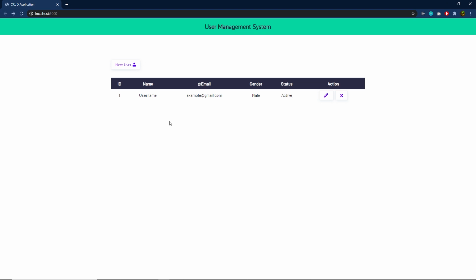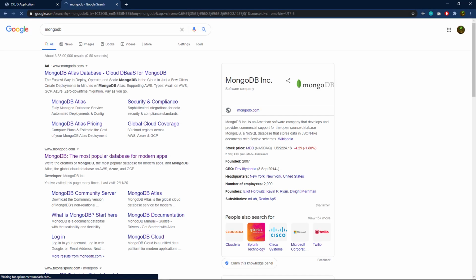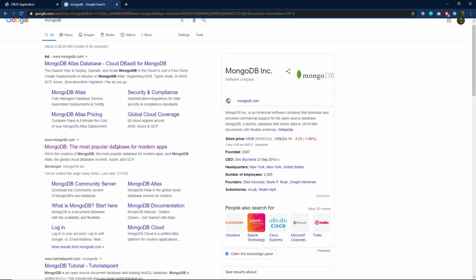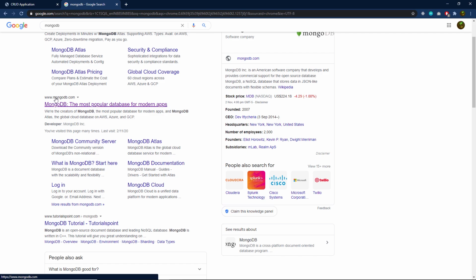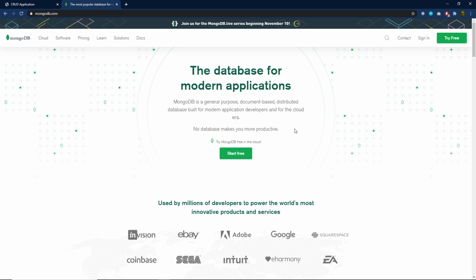Now let's understand how to connect the MongoDB to the project. So I'm going to open a new tab in my browser, and here I'm going to search for MongoDB, and here I have the result, www.mongodb.com. I'm going to head on to this website, and from here I'm going to connect my application to MongoDB. In the previous lecture, I already explained how to work with MongoDB locally. I created different documents and collections using Mongo shell.